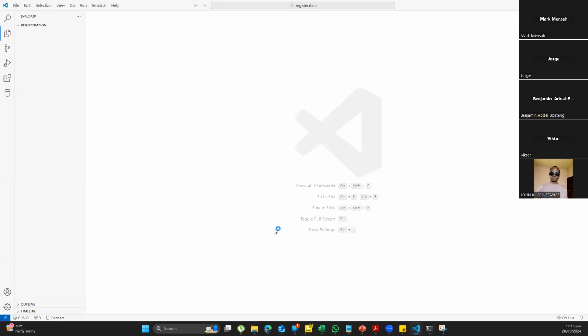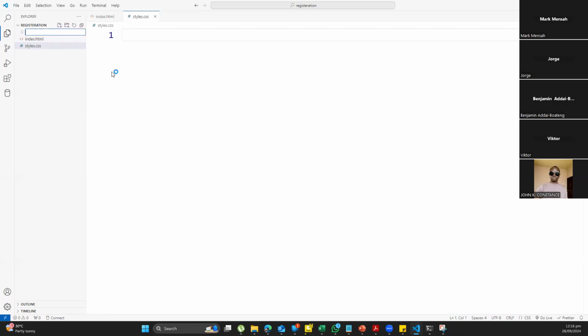In here, I'll create 3 files. First file, when I click here, is index.html. Second file is styles.css. Third file is going to be script.js. So with that, I have created the 3 files that I require to do the work I need to do.